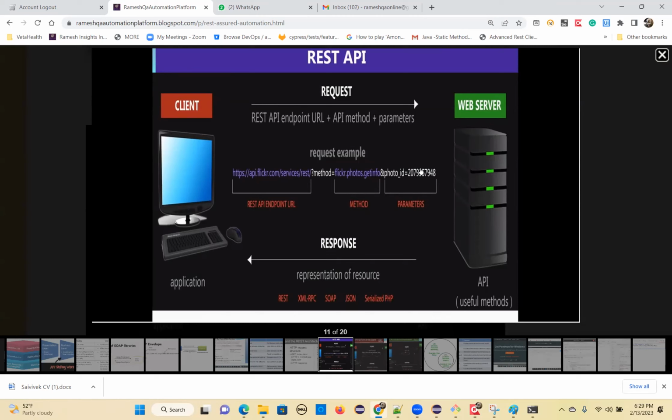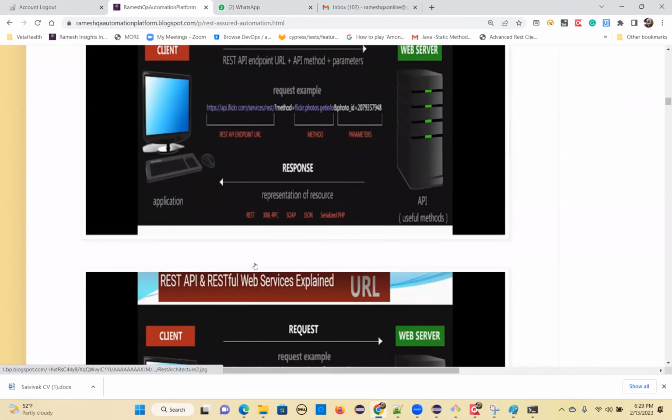Suppose multiple users are there. If you want to see a particular user's details, you will give that user ID, right? Same way here, you are giving a particular photo ID, and you will get that photo's details. That data response you will get back in formats like REST, XML, SOAP, JSON, or others, back to your client machine. The request goes to the server, and the response comes back to the client. This is how a REST API call is given.